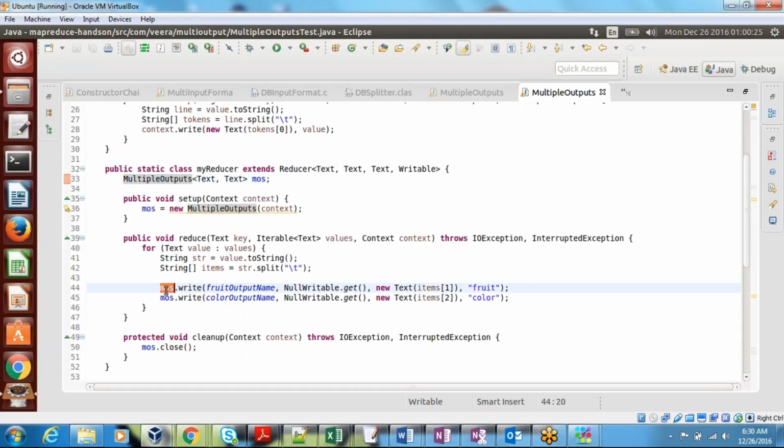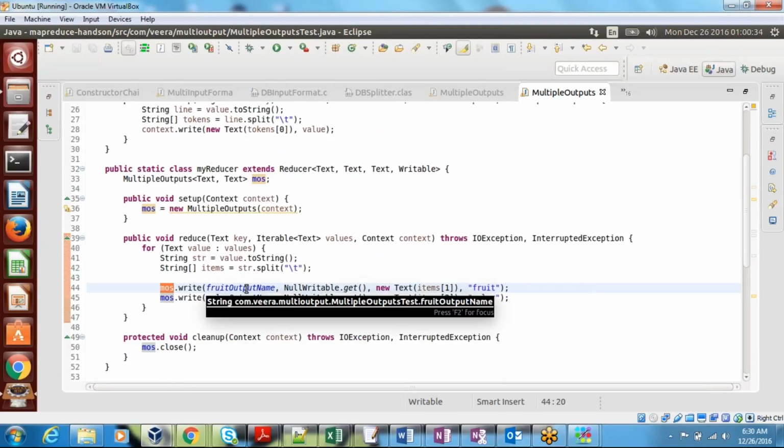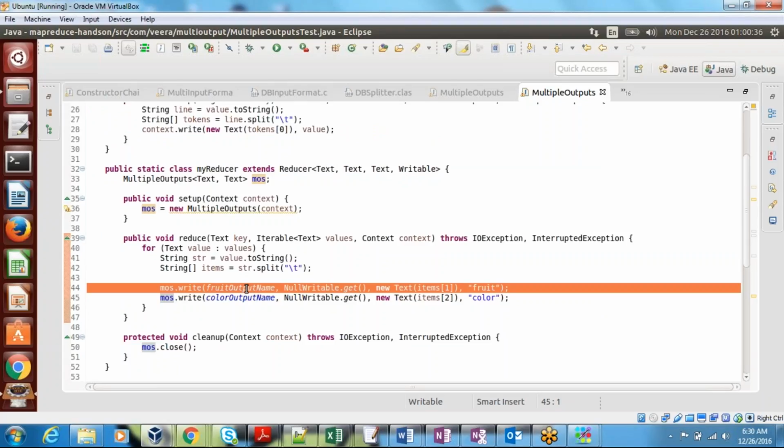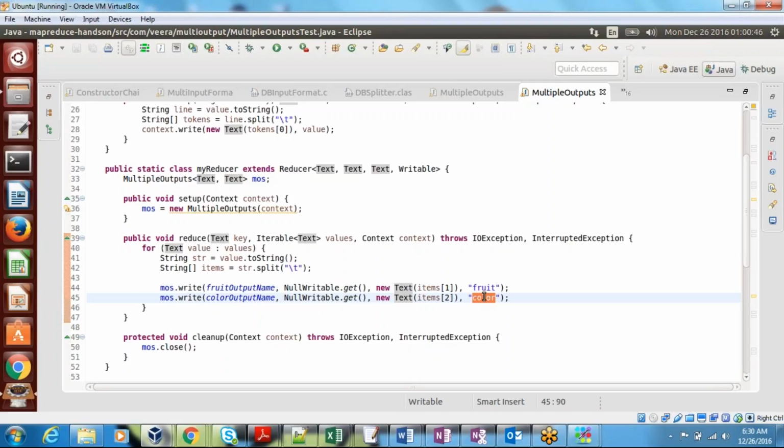Look here, MOS, which you can say is multi outputs dot write. You can take whatever name you like for your object. So my fruit output name, I'm taking key as null and value as the complete value, whatever value I'm emitting, and my file name is fruit. The other one is color. Let me execute this one, and you'll get a clear idea.